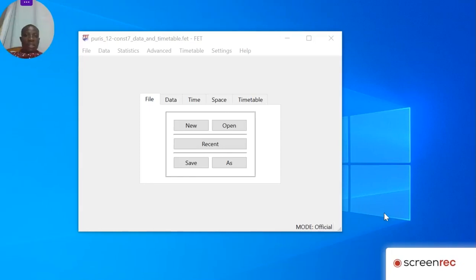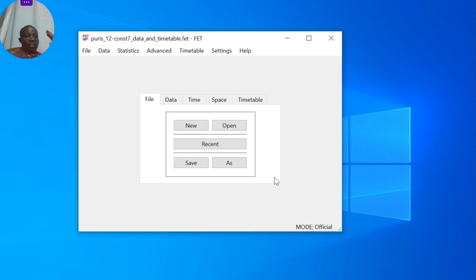Ladies and gentlemen, once you have entered all the activities and all the constraints on the timetable and you are satisfied, then one of the final stages is actually to generate the timetable. But before you generate the timetable, there's one important thing that you need to consider. You would like to know the output directory where you're going to get your timetable.